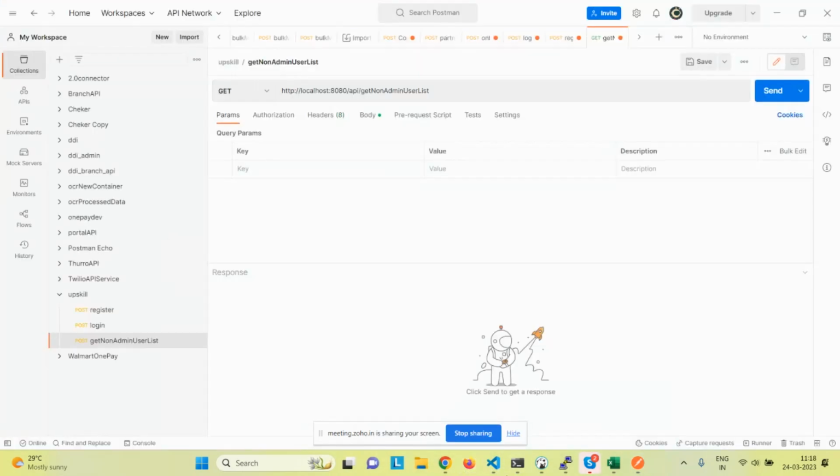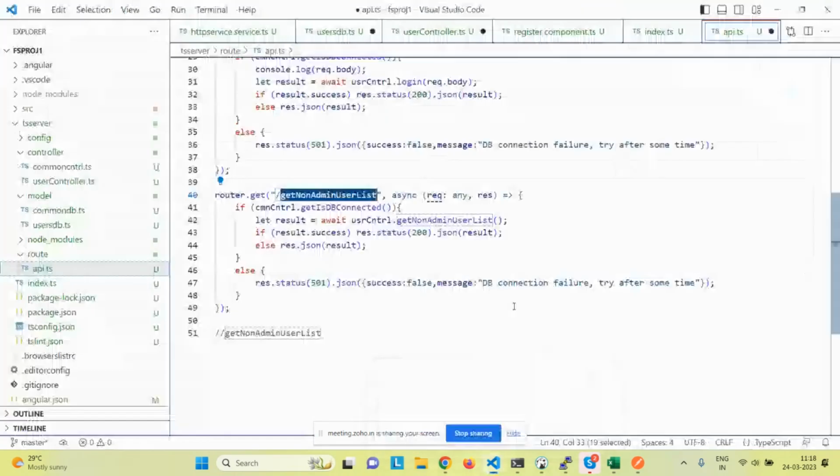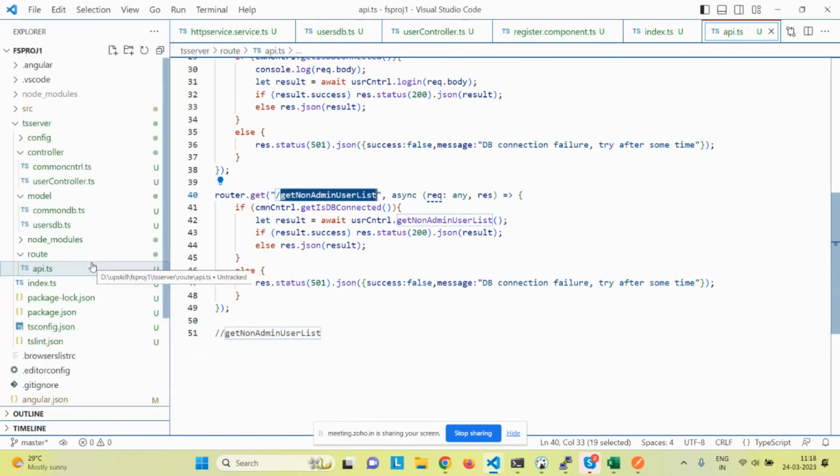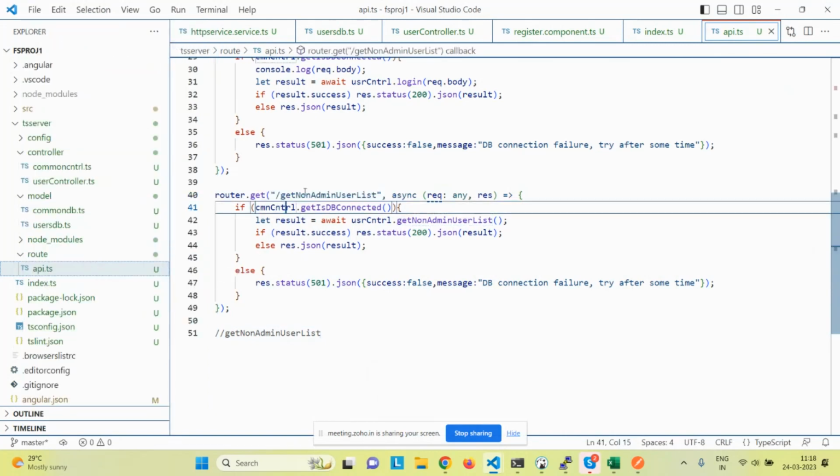I don't know whether I have saved it or not. I'll save it. So, get non-admin user list. This is what I copy pasted. I save it now. Save all. Saving done. Now this get non-admin user.